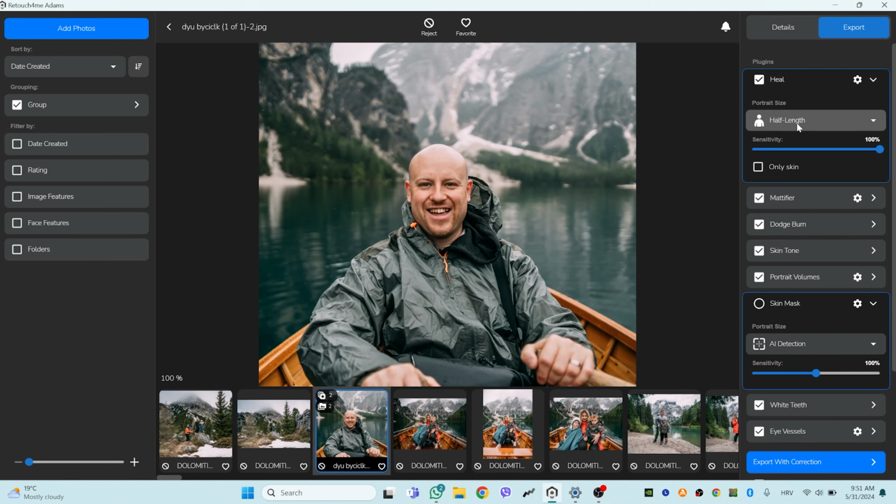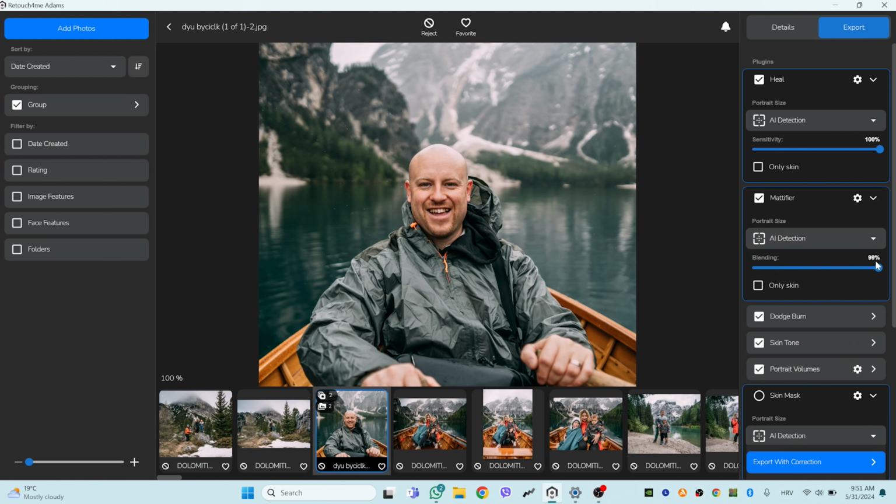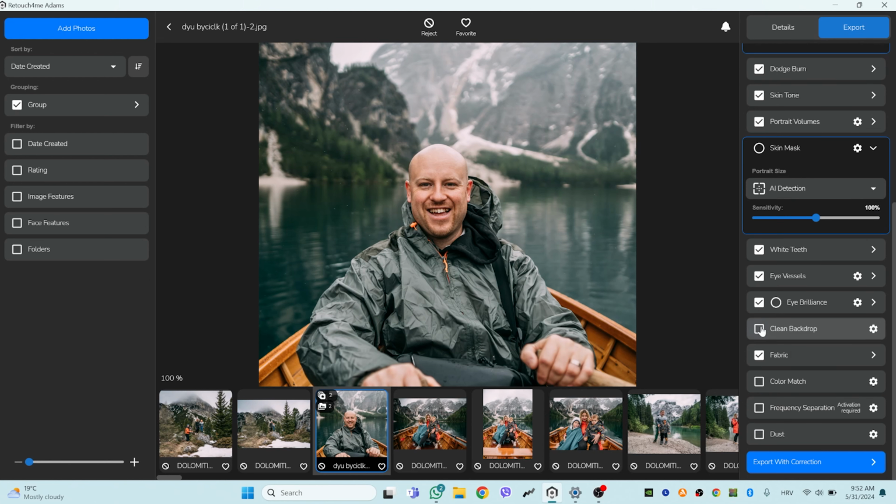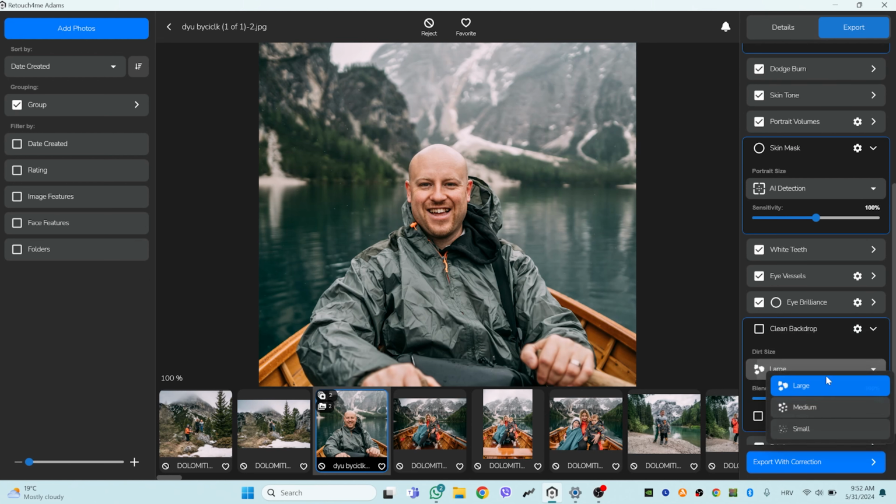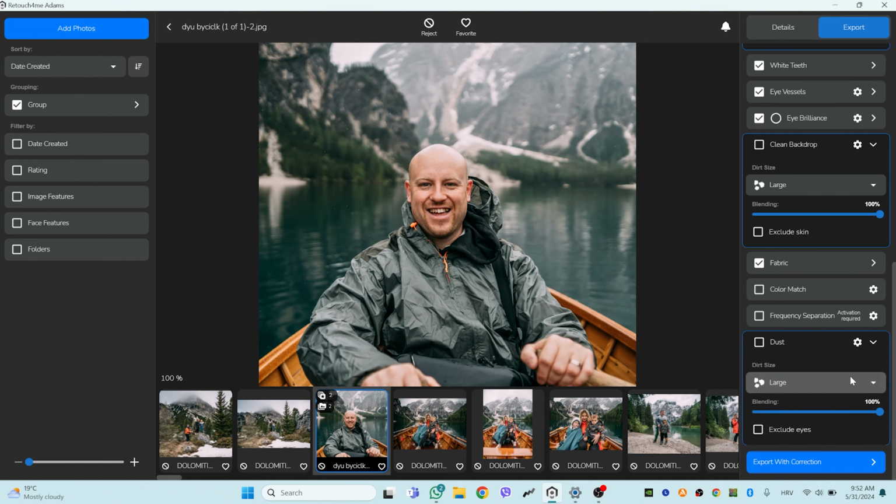As I have all the plugins, I can simultaneously apply all the plugins on one single photo and export it completely with the plugins on. And actually I can do that with multiple photos, let's say 100. You will be able to make an AI detection or select for yourself the amount of portrait body visible in the frame, and select the blending from 0 to 100 for all the presets. Also select the checkmark for only skin to affect only skin areas. For some of the selected plugins like clean backdrop and dust, you will be able to select the dirt and dust side. Respectively, you are able to select the dedicated plugin and what it does.